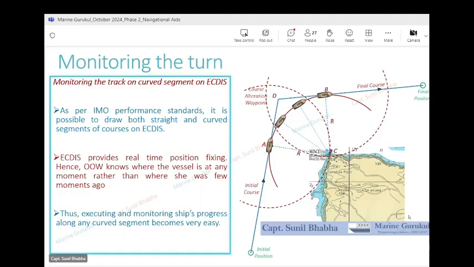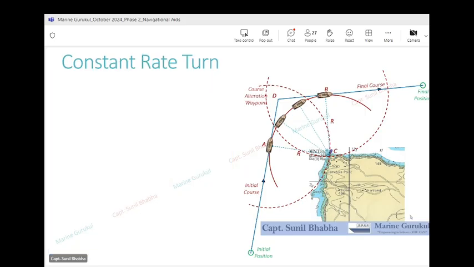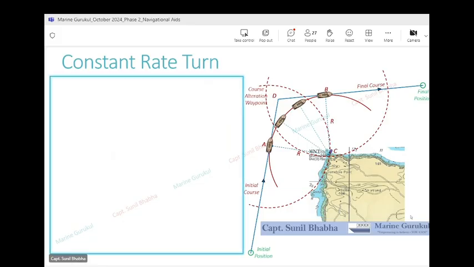Moving ahead now. Now let us move on to our next scenario.